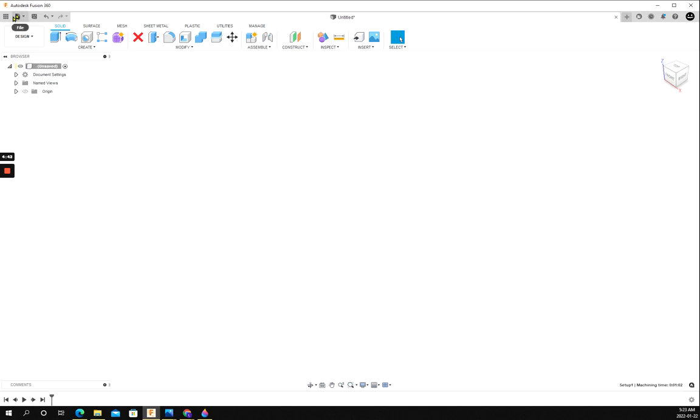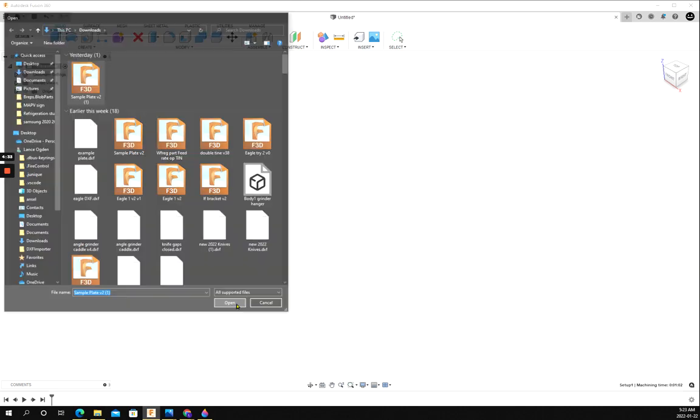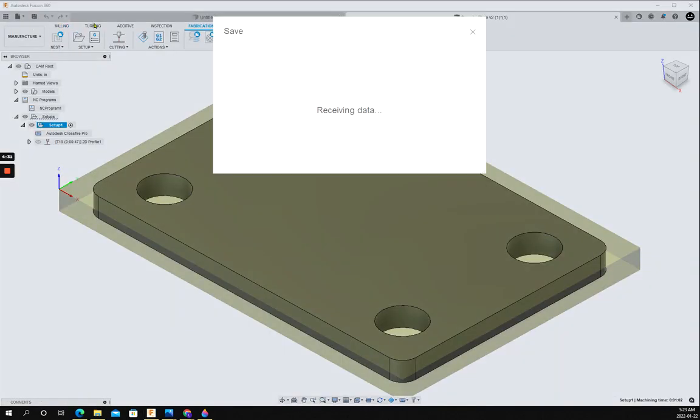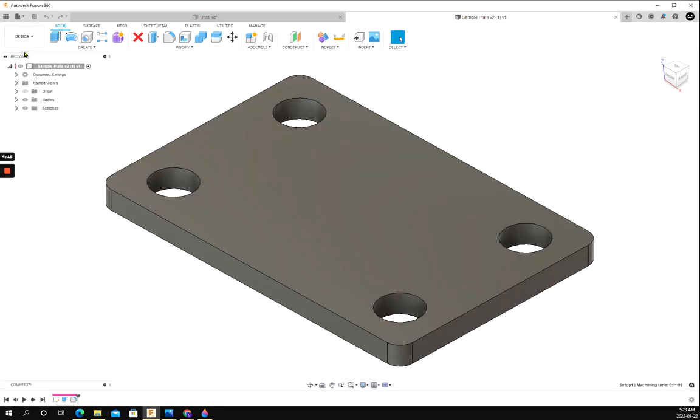We'll start by opening the file I had downloaded from the last video, sampleplate.f3d. The next step will be to save that file to this computer. It has opened this file in the manufacturing workspace because that's the workspace we were in when it was exported. We will move into the design workspace.